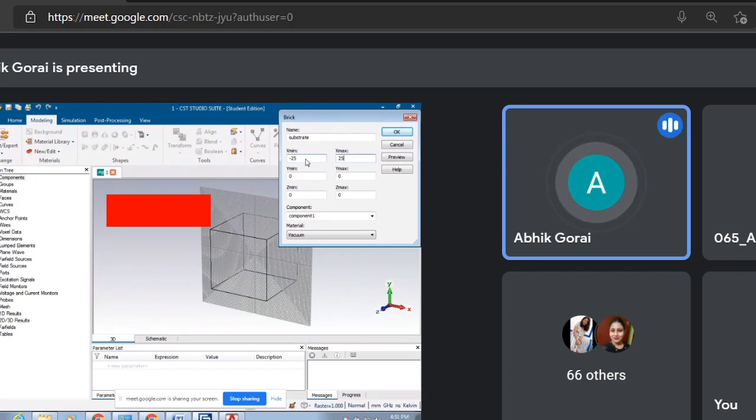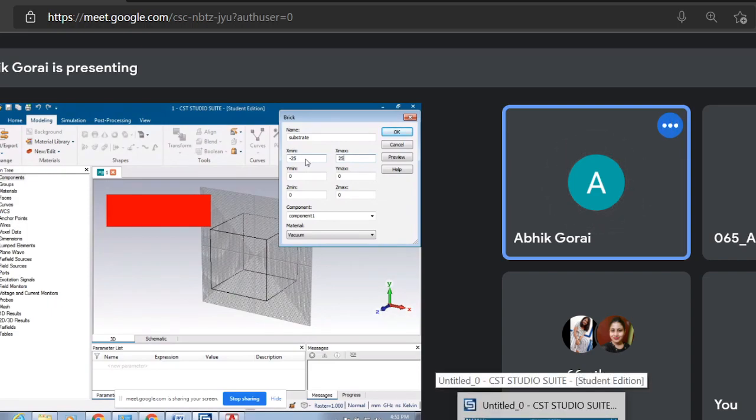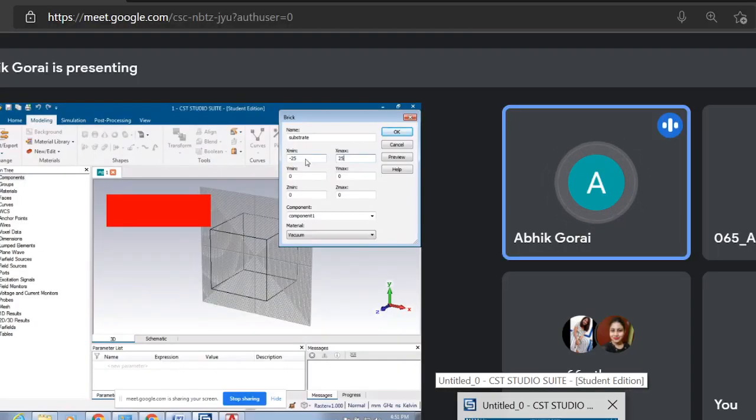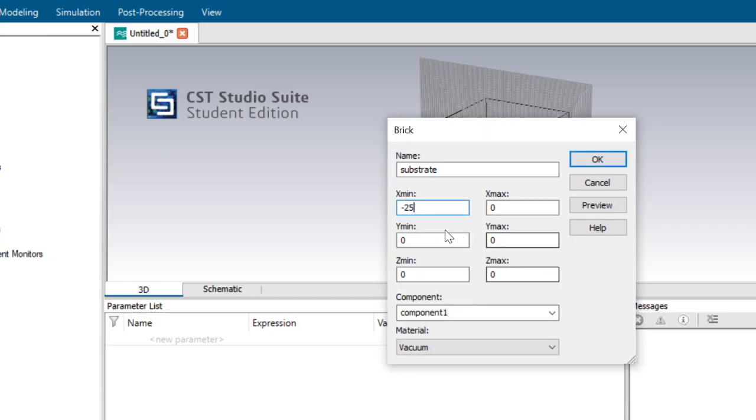Now, I want the substrate to be aligned along the y-axis. That means the length is along the y-axis. According to the question, the length of the substrate is 100 mm. So let us choose y min equal to 0, or you can choose y min equal to minus 50. That is according to your choice. I am choosing y min equal to 0 and y max equal to 100. Okay. Fine.